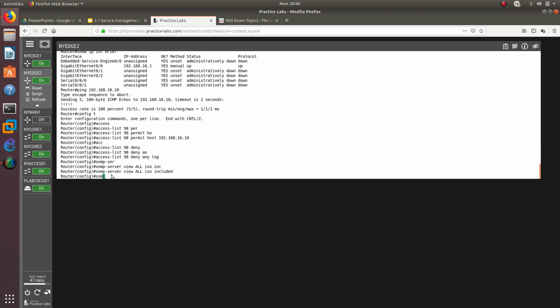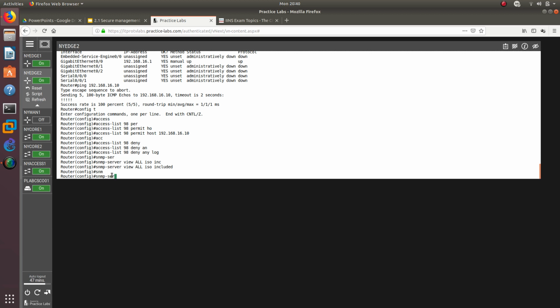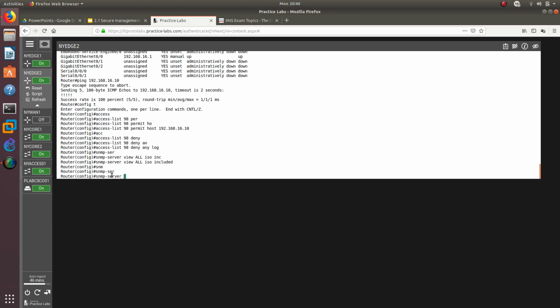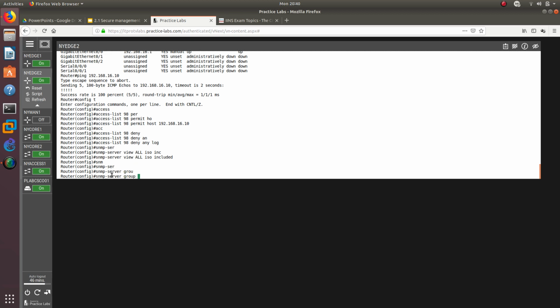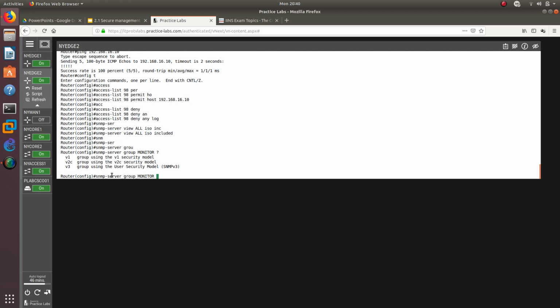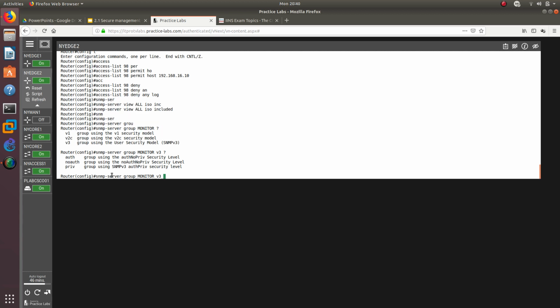And then after that, we need to do snmp-server. And now what we need to configure is a group, and we're going to call this group, let's say, monitor. And now if we do a question mark, it's going to ask you which one you want to configure: v1, v2c, or v3. You want to configure v3, SNMP version 3.